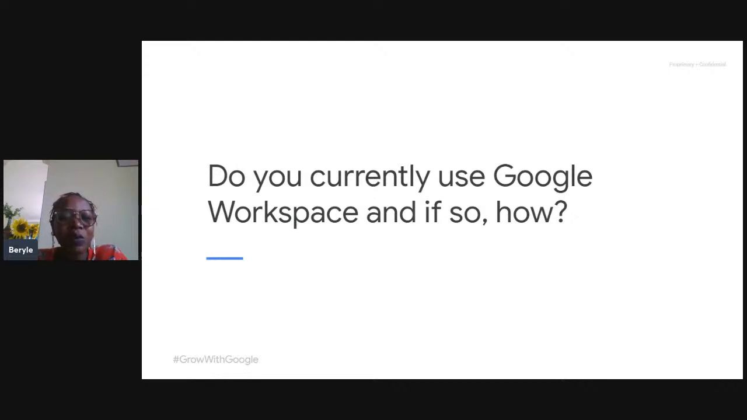Do you currently use Google Workspace? And if so, how? Remember, if you're not using Google Workspace or don't know what it is, feel free to say so. Heather said, I don't know what that is. Thank you, Heather, for that. Wanjiku Mungai says Google Drive, Docs, Sheets sometimes. That's good. Thank you, Wanjiku, for that. And calendar. Yeah. Thank you for that.